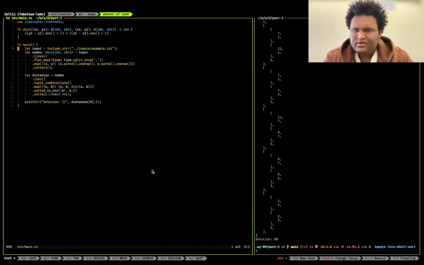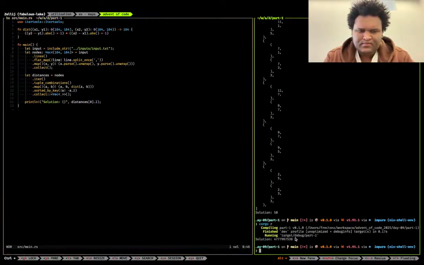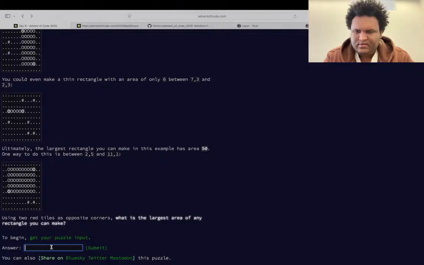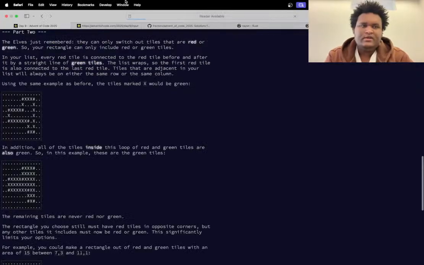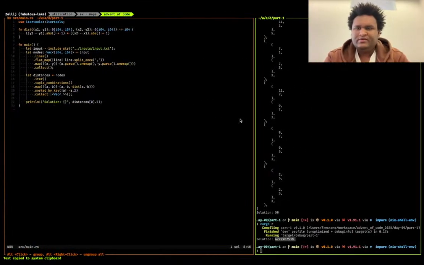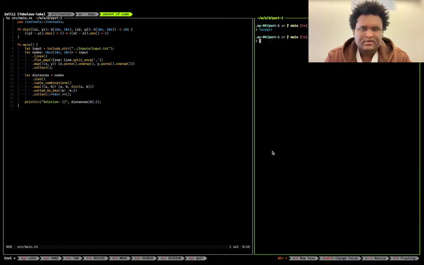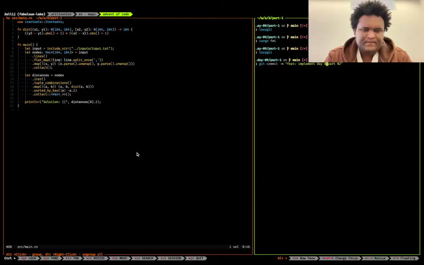Let's run it on our input now. This is the same number I got earlier, I think. Same number. Oh, nice. We got one gold star. Okay. Let's go into part 2. Oh, before we do that, let's do this. Cargo format. Reload. Seems correct. Let's add this. Commit, feat: implement day 9 part 1.